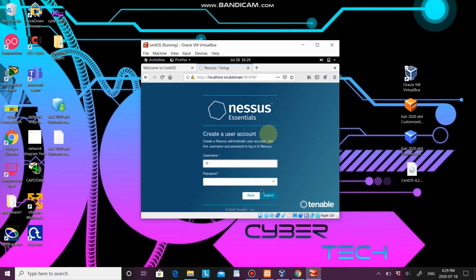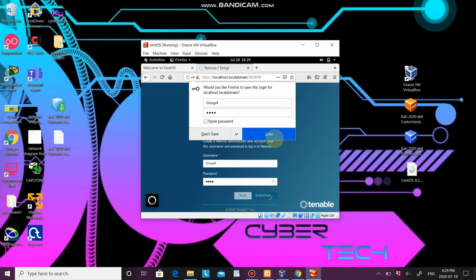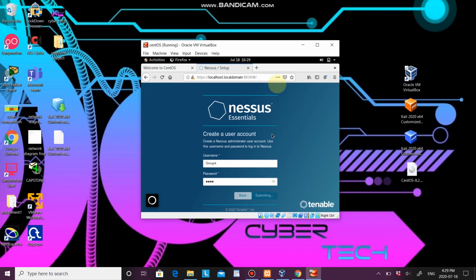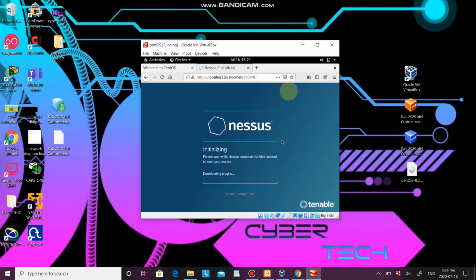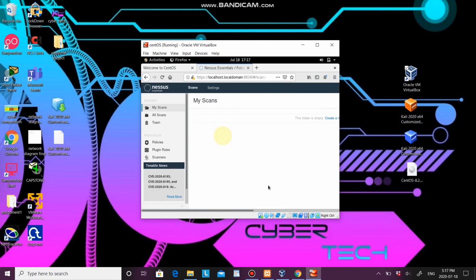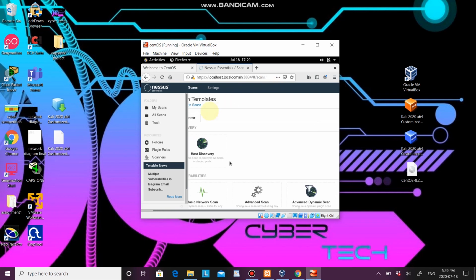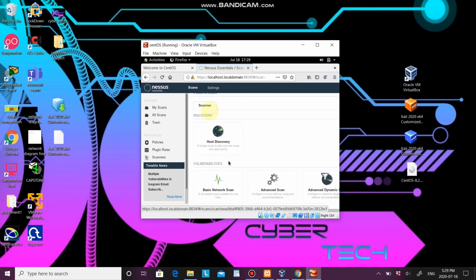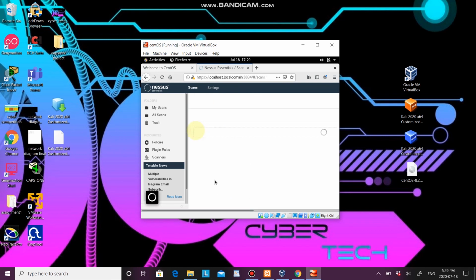There is an activation code which we received from our email. After that, username and password. So it will initialize and configure your Nessus. This is the home screen of Nessus. To start scanning, we have to create a scan, and we want just a basic network vulnerability scan.